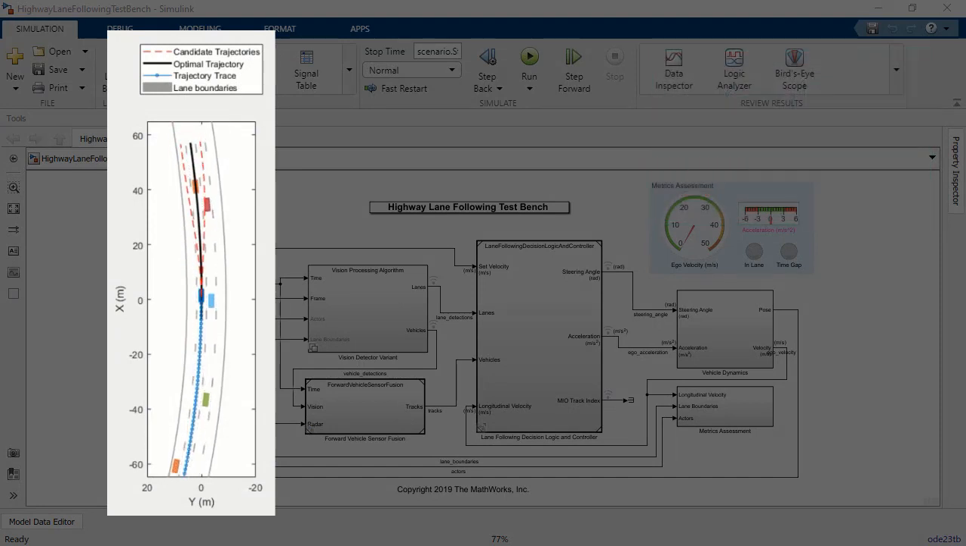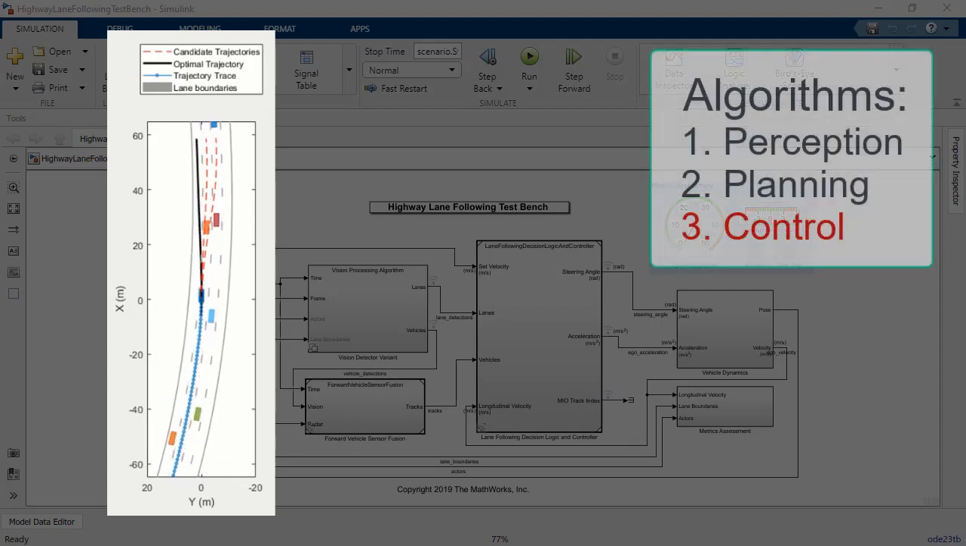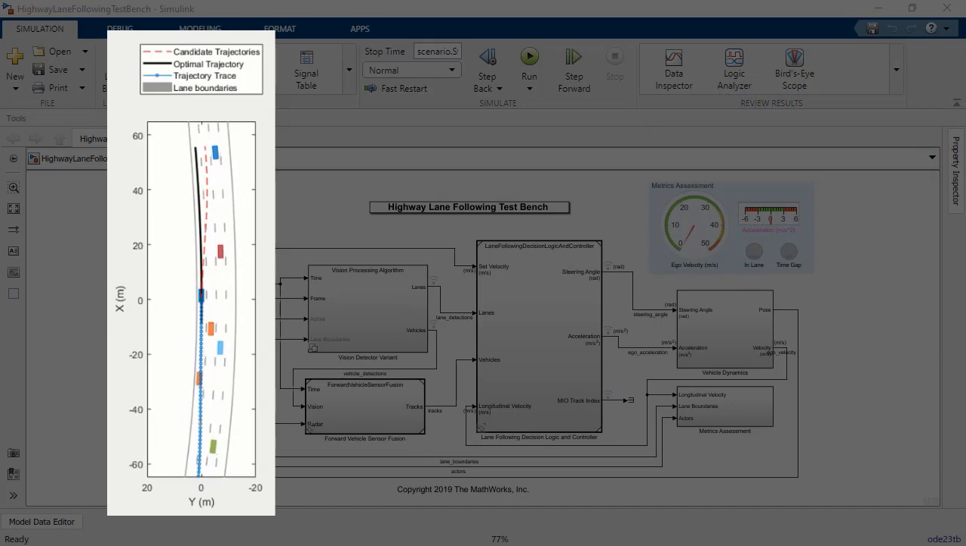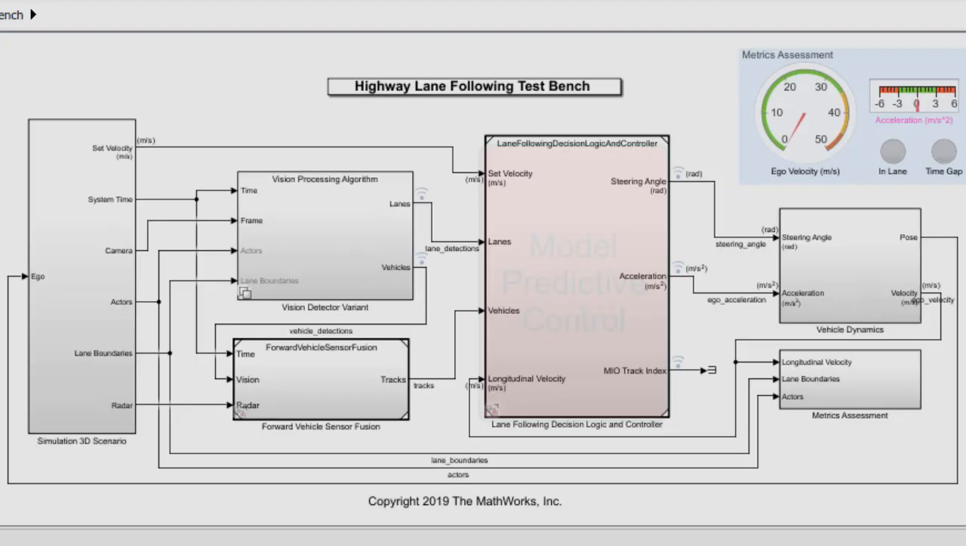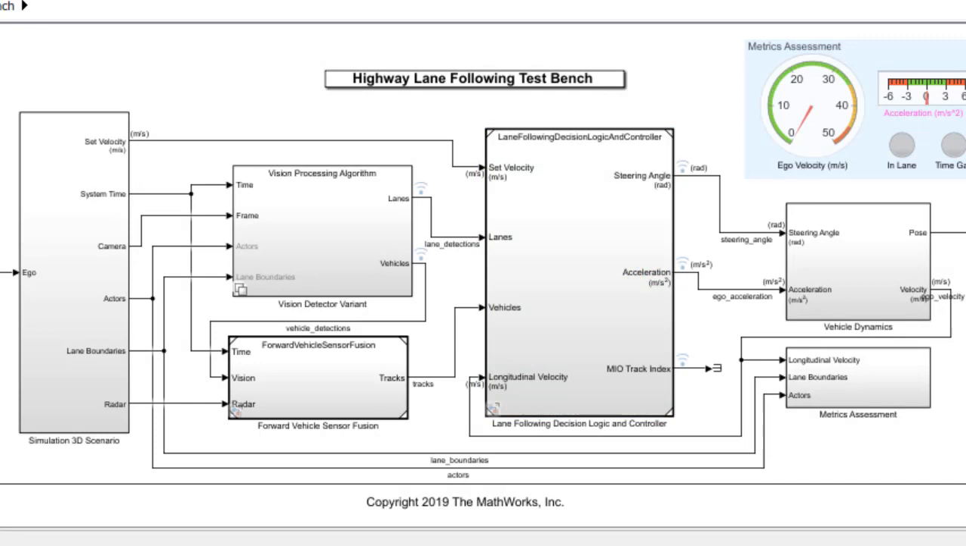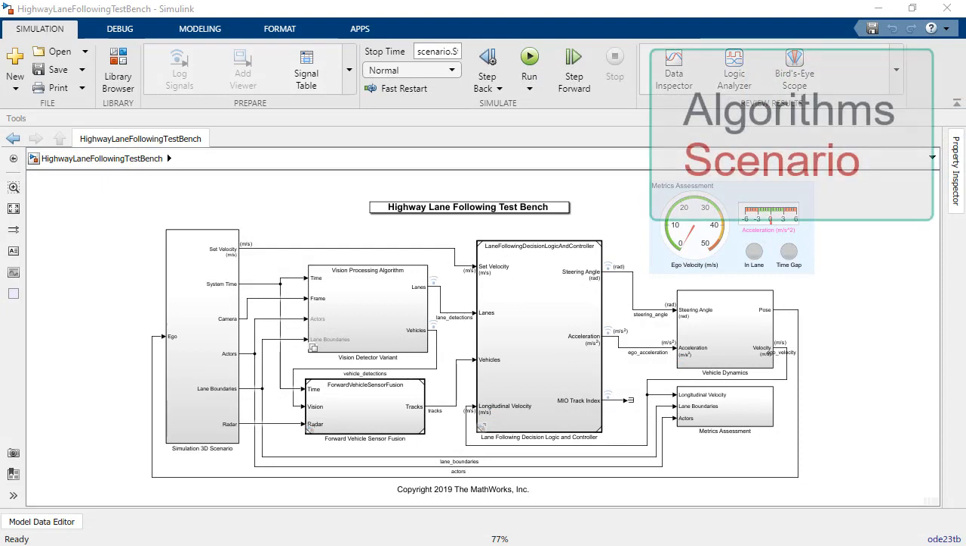A vehicle control system finally enables autonomous vehicles to follow the planned trajectory by specifying lateral and longitudinal decision logic. This subsystem incorporates model predictive control. The controller provides optimal control actions by using an internal vehicle model to predict future behavior based on lane and vehicle detections. Now we need a scenario to simulate the algorithms.